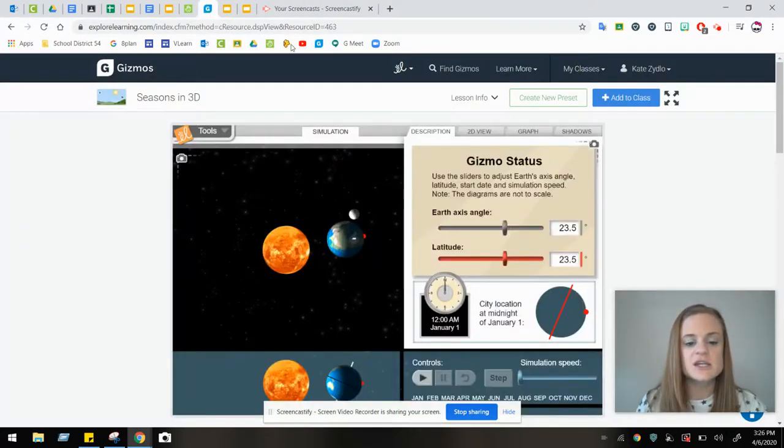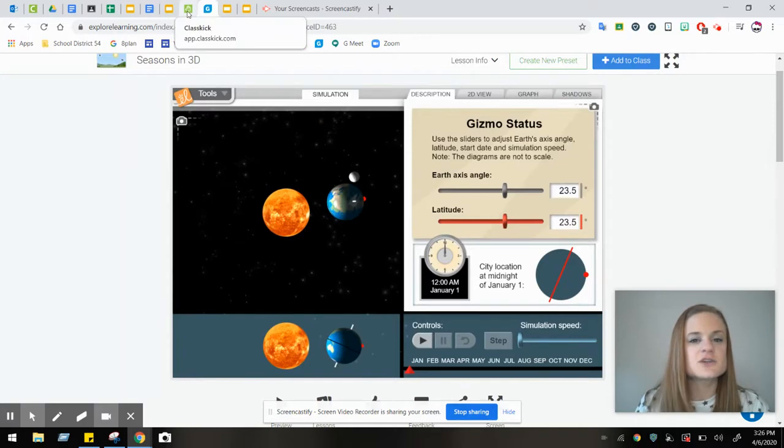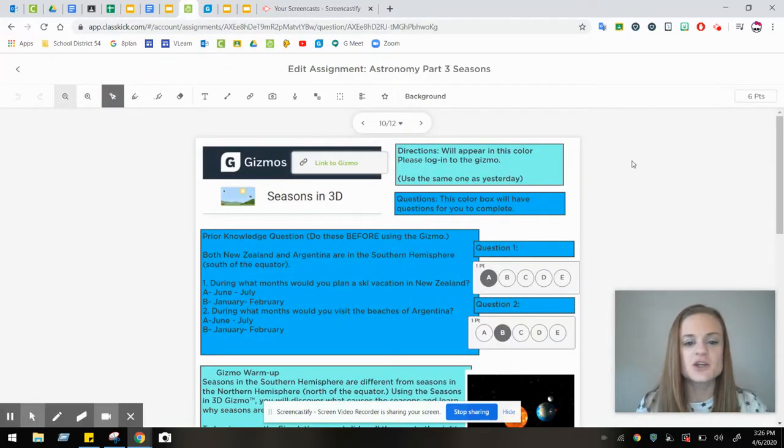When you get into Gizmo, you're going to click on Seasons in 3D. You are going to have a setup screen that looks just like this. If you go into your class kick on page 10, it'll give you all of the directions you need to follow step by step. Anything that's written in blue are the questions that you're going to need to respond to.